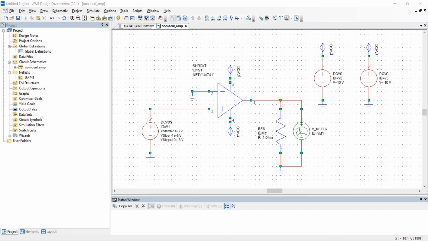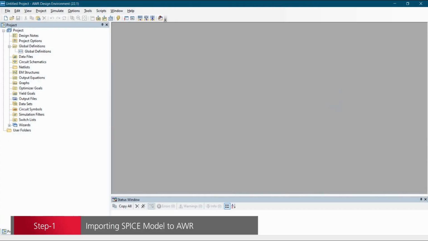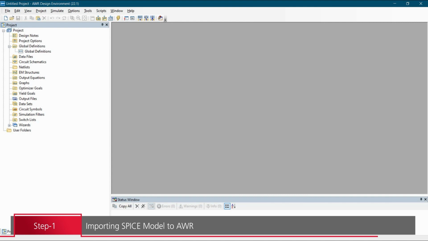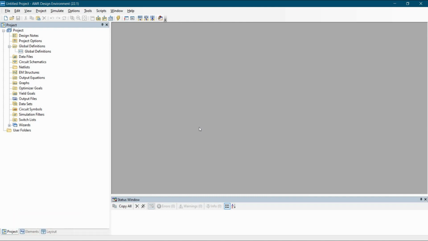So let's get started. Next, we'll open AWR. In the first step, we will model a non-ideal amplifier, which we can easily do by assigning a Spice model provided by the manufacturer. I've already downloaded the model for you, which you can find in the same link given in the description. So next we'll import that model into AWR.